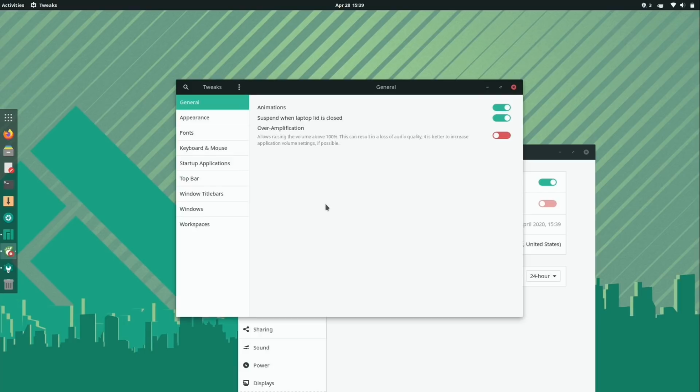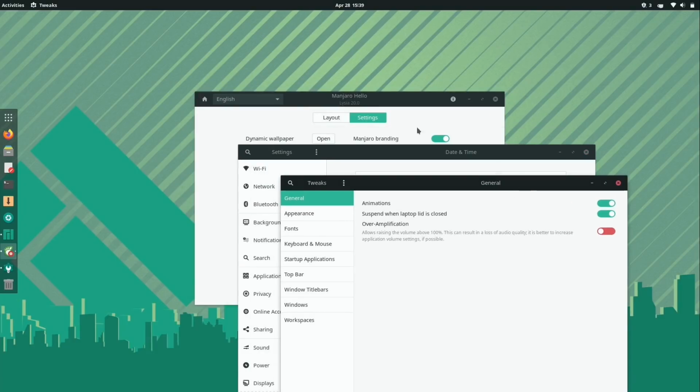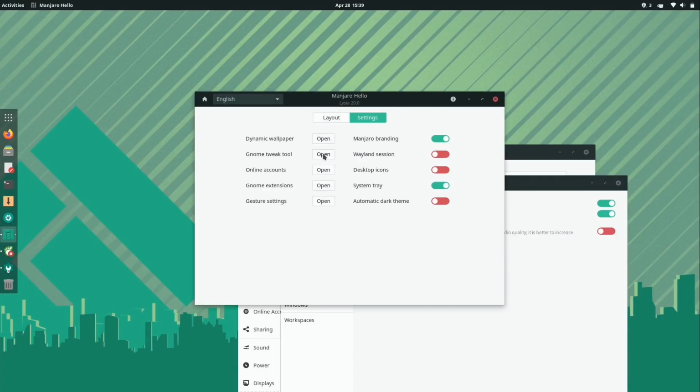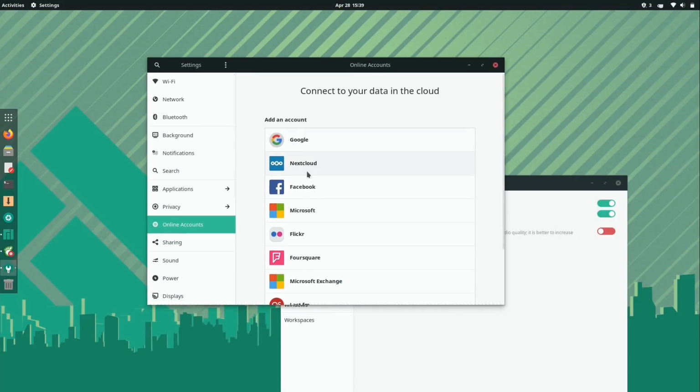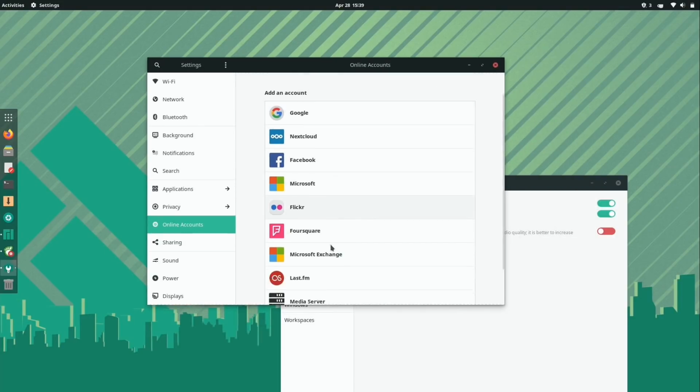This has nothing to do with Manjaro. This is a GNOME thing. This is true of all GNOME distributions. It suffers the same thing. But thankfully, at the very least, we actually have the ability to get to the GNOME Tweak tool from here, which is just going to make it that much easier to get to if you do need that. We can open the online accounts option. And we have some settings here as far as any of these online accounts we might want to sign into.